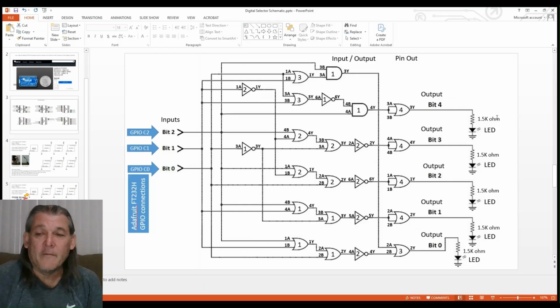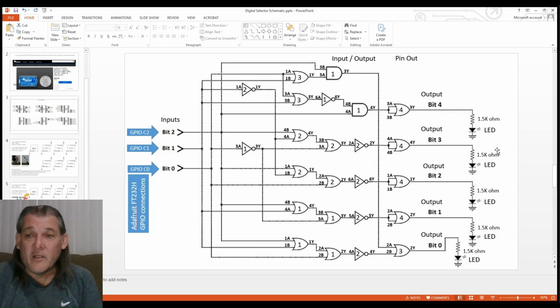I'm using 1.5k ohm resistors for the outputs with the LED connected to ground so that I can see what's happening. My intent was to have this switching through maybe a relay or something so I can select which output I want to measure. I have it where I can measure multiple outputs at the same time.